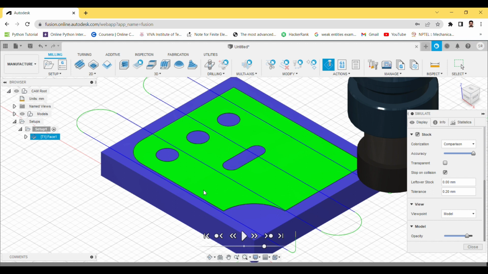And see, now you are seeing a surface with a green color. So green color is nothing but your final product. So the facing is happening properly, the top face has been cleared. So I close this from here.